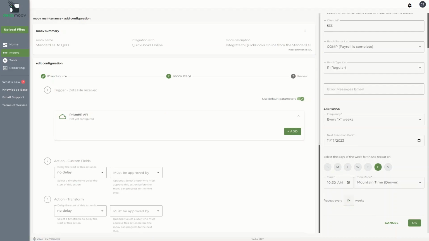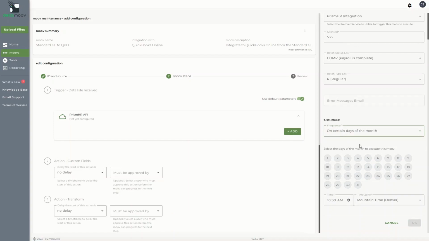You can also select specific days of the month to run the integration. To do so, select the On Certain Days of the Month option from the Frequency drop-down menu, and select the days you want it to run.